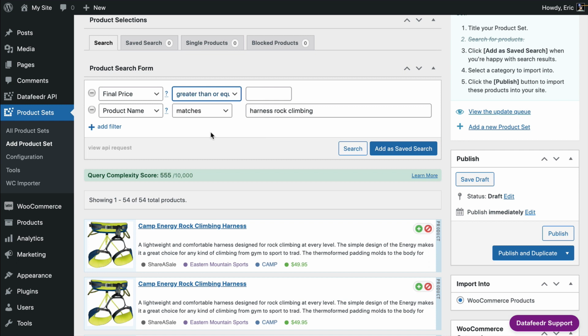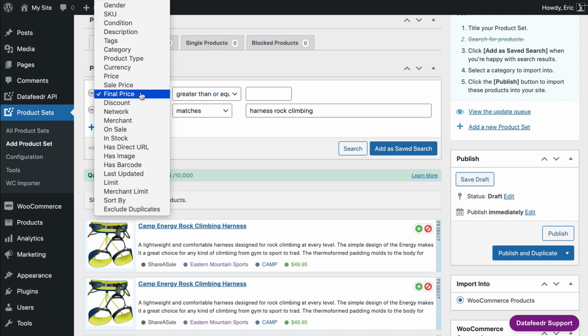So if you were looking for an accessory for an iPhone, you might want to keep the price under $50. But if you were searching for an iPhone, then you want to keep the price $500 and up. So that covers price, sale price, and final price.